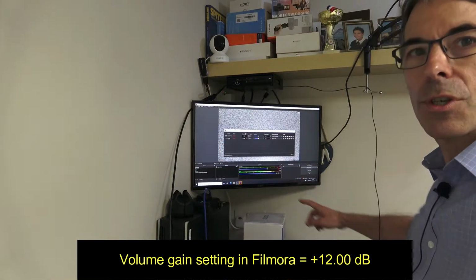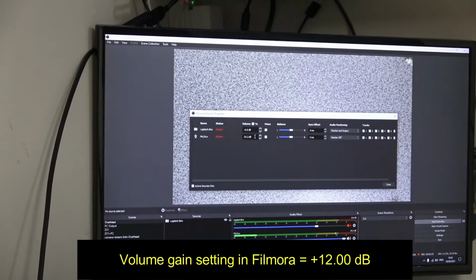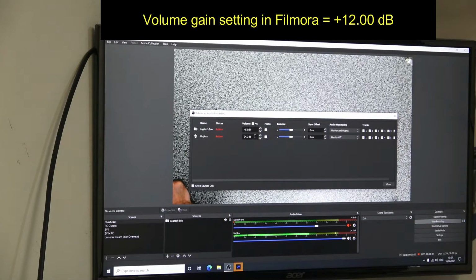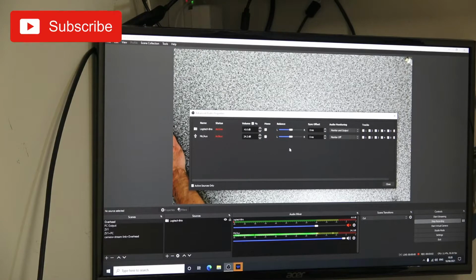So if you have a look at the levels here, let's zoom in. If you have a look at the levels down here, we're peaking just into the yellow, which is perfect for our video editor, and we're still getting a huge amount of hiss. So to get this level, we've had to increase the gain in our volume, and it doesn't matter whether we do that inside OBS or whether we do it inside the Dell machine itself, we still get the same amount of hiss. So we need to address this quite quickly.